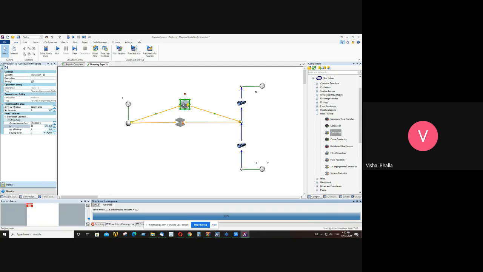What values have to be specified? Please tell me so that you can put in any value. Actually, I don't have any value, so you can specify any random value, like say 80 or 50 for the convective heat transfer coefficient, and for the surface area you can put the same area, say 10 square meters.